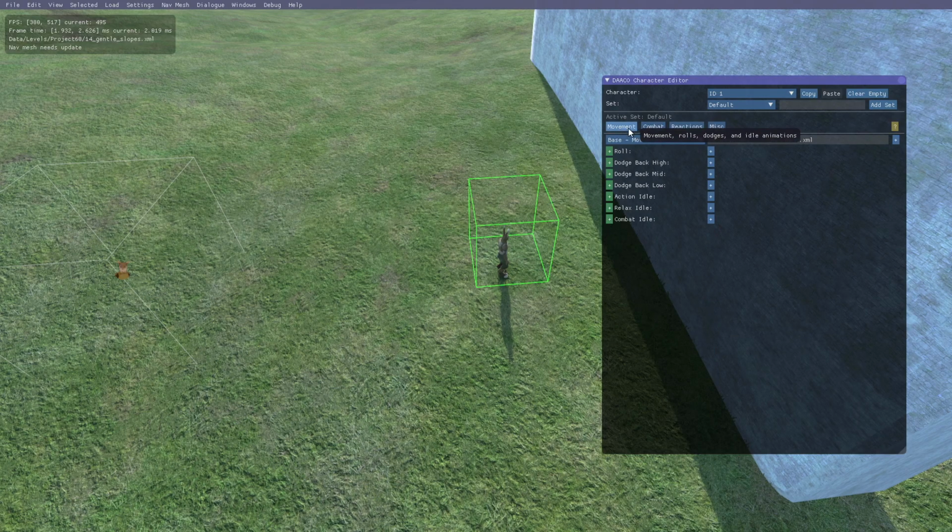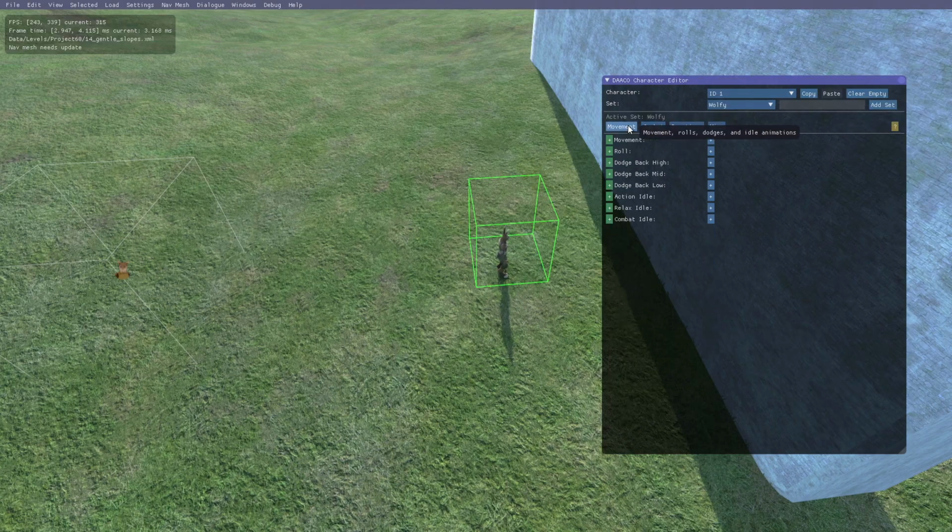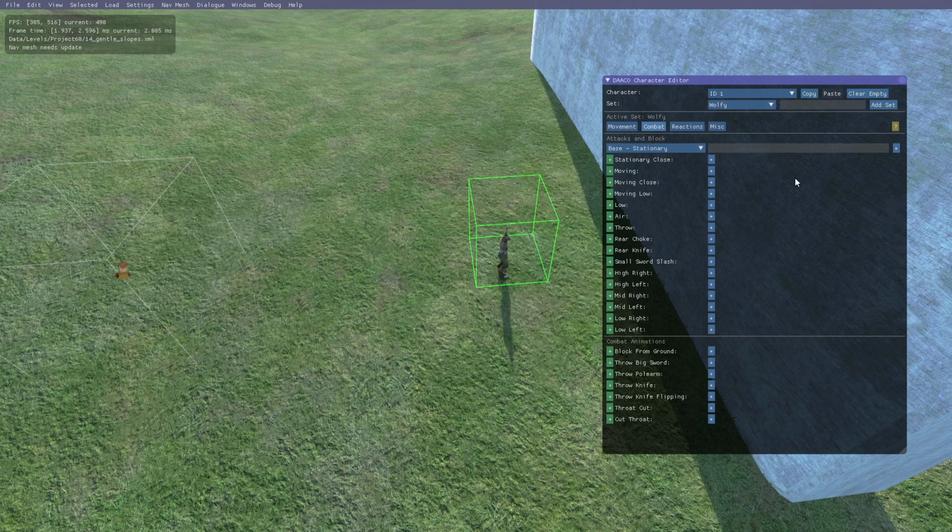But now we're going to go to the Wolfie set. And Wolfie is all about being a wolf. So I'm going to give him some movement here. Data, animations. I think it's W movement. You know, I'm not actually 100% sure. I haven't given anybody wolf movement in a while. And then we'll do stationary.